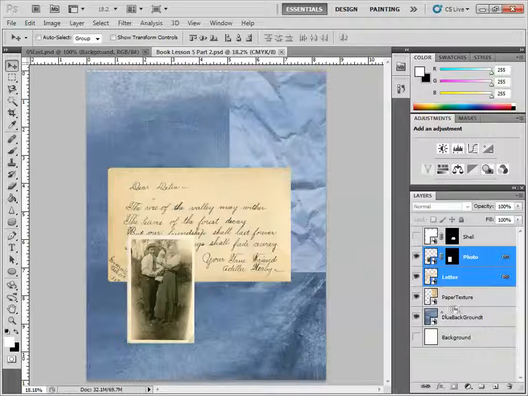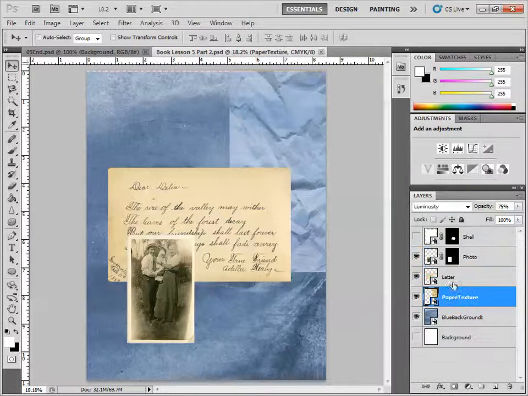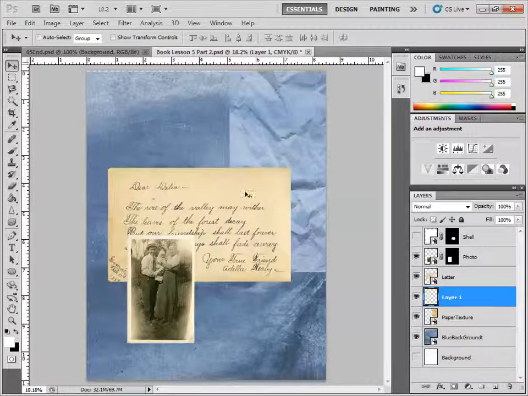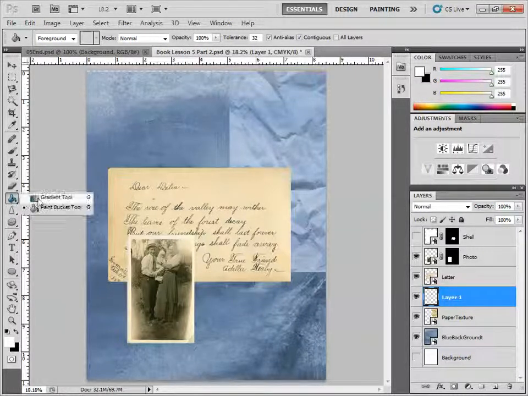All right, so the first thing we need to do is go to our layers panel, click on the paper texture, and create a new layer on top of it. And then we're going to have to come over here and see if we can find the gradient tool. It happens to be under this little paint bucket here. We're going to go to the gradient tool.